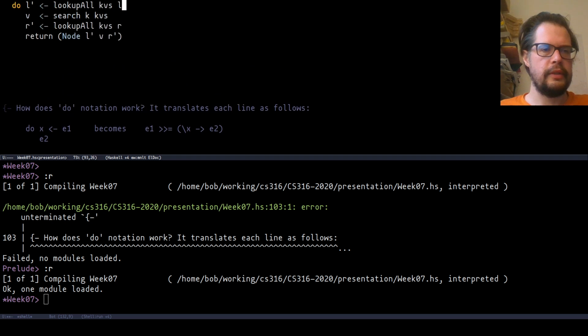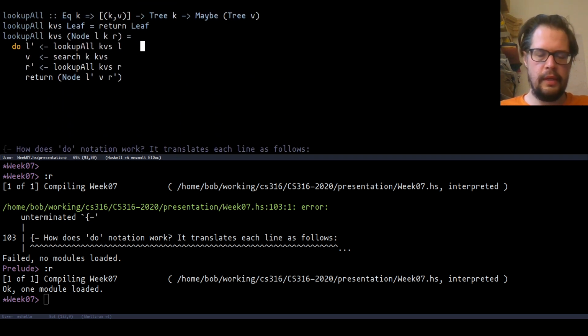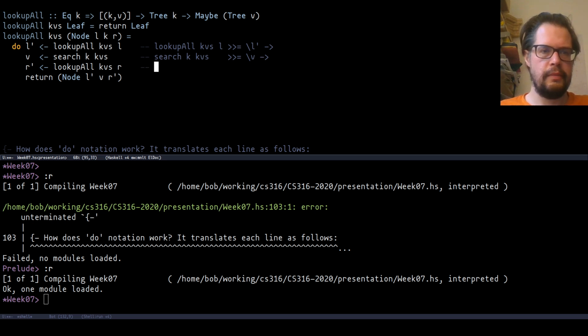So we can see how this works up here. This gets desugared to lookupAll kvs L, sequenced with L prime bound to the result. This becomes search k kvs with v in the result, and this becomes lookupAll kvs r with r prime in the result. And then finally we have the final line, which just gets translated as is.